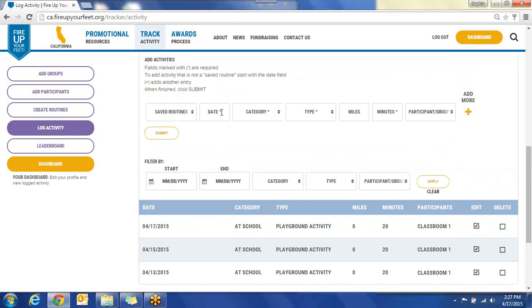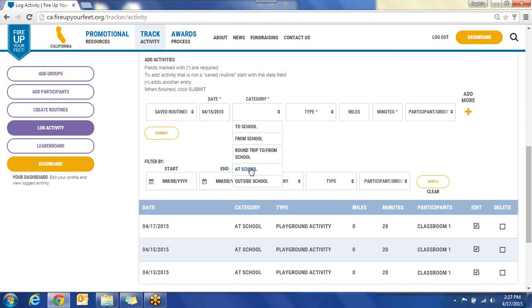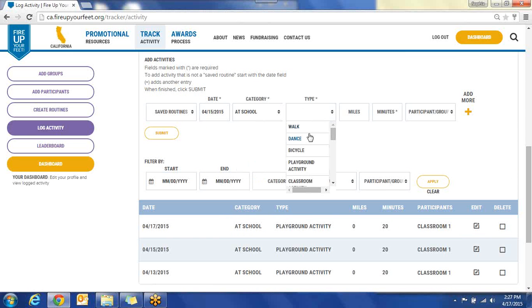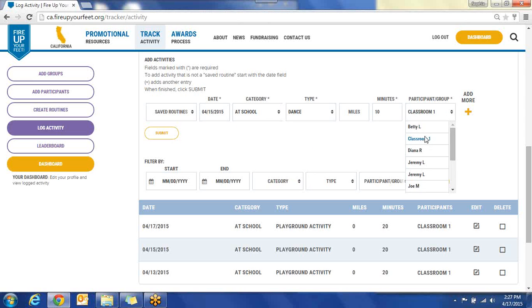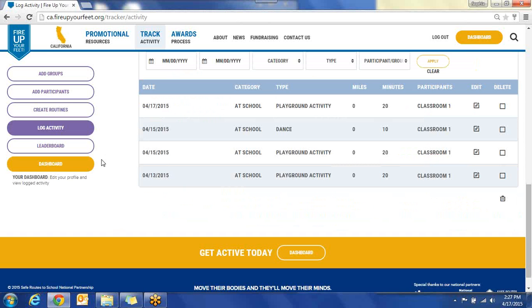Now, if you didn't have a saved routine, all you would have to do is just select the categories and the types from the drop-down menu. Doesn't take that much longer. It's just nice sometimes to have it pre-populated. Click Submit, and again, that activity is there and it is tracked.